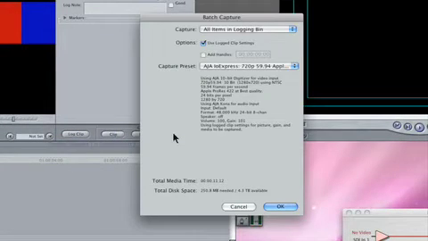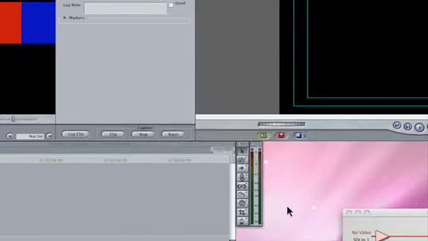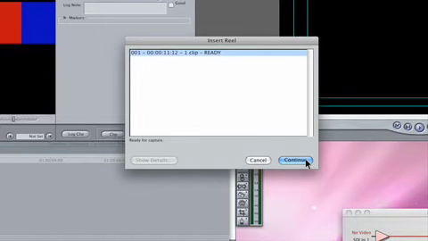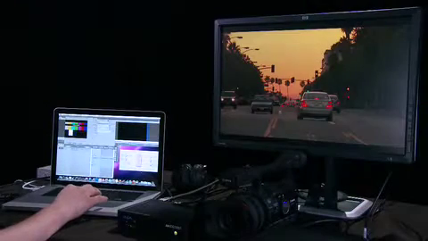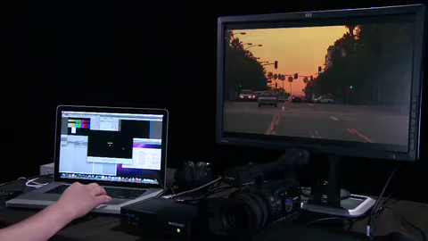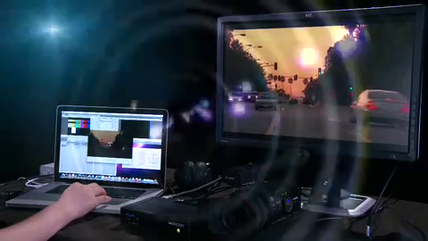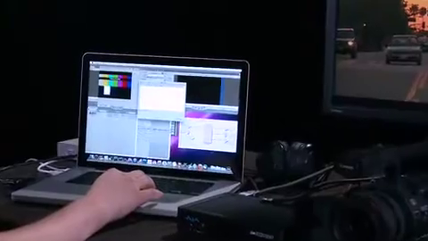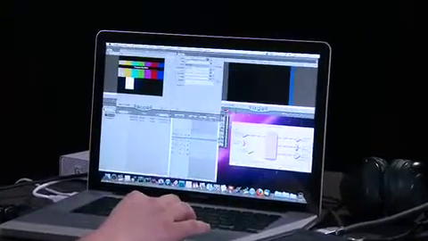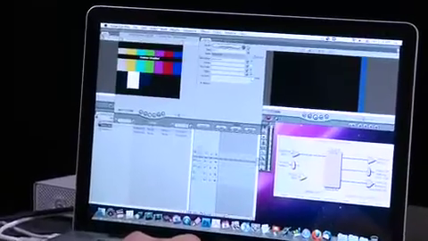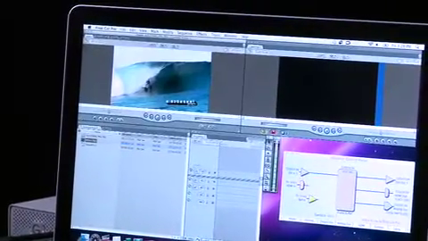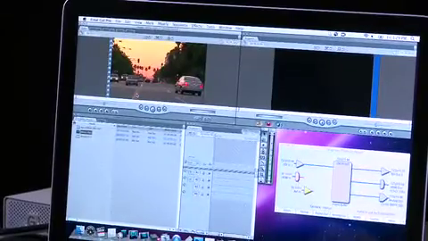Just to go through the process, I'll hit the batch button. It'll select the selected items in the logging bin. It'll use the log clip settings, which are a preset provided by AJA in the capture presets. I'll hit OK. It'll prompt me that I have a clip or clips ready, and I'll hit continue to begin the batch digitize process. Once it's finished with the clip, I'll simply close out of Log and Capture. And now the clip's available for me, so I can load it into my viewer.